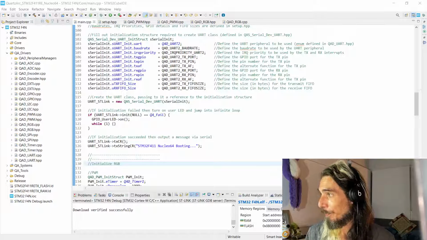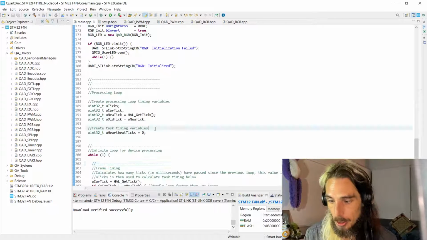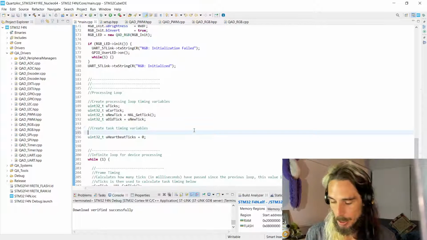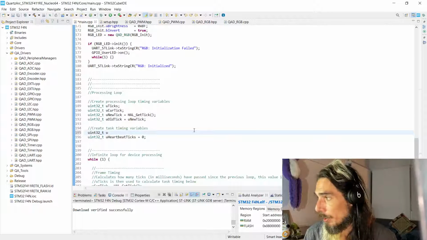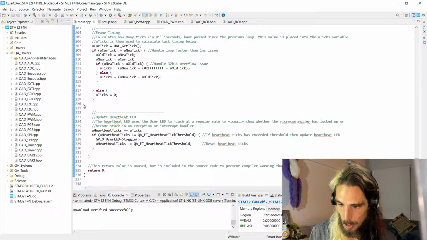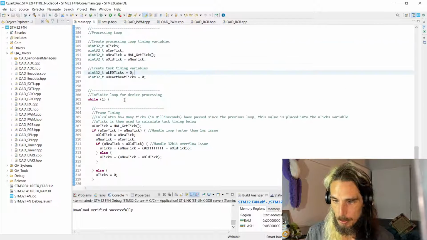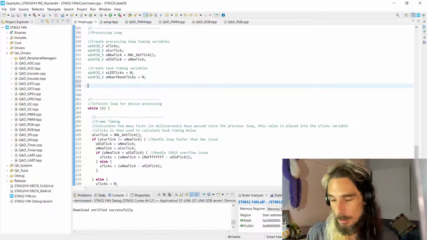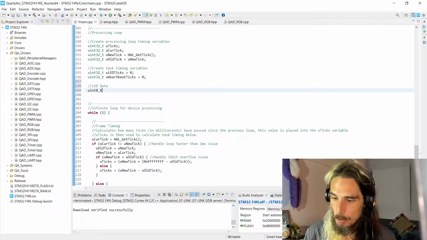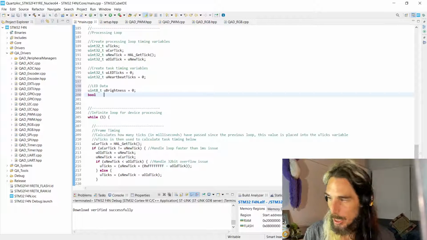Alright, so we're also going to need to go down to our processing loop here, and we're going to want to create a LED ticks value so that we can time the update of that. And we're also going to want to track a couple of bits of data for that. So firstly, our current brightness level, because we'll just get the brightness to increase and decrease as it updates.